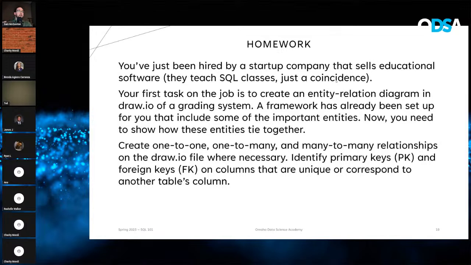I've already created the framework, so you have all of the entities that we might want to use in this example. All you have to do is tie these entities together. Show me how this might logically be modeled. You'll want to create one-to-one, one-to-many, or many-to-many relationships in the file where necessary, and then identify what the primary keys on the table are and what the foreign keys on the columns are.